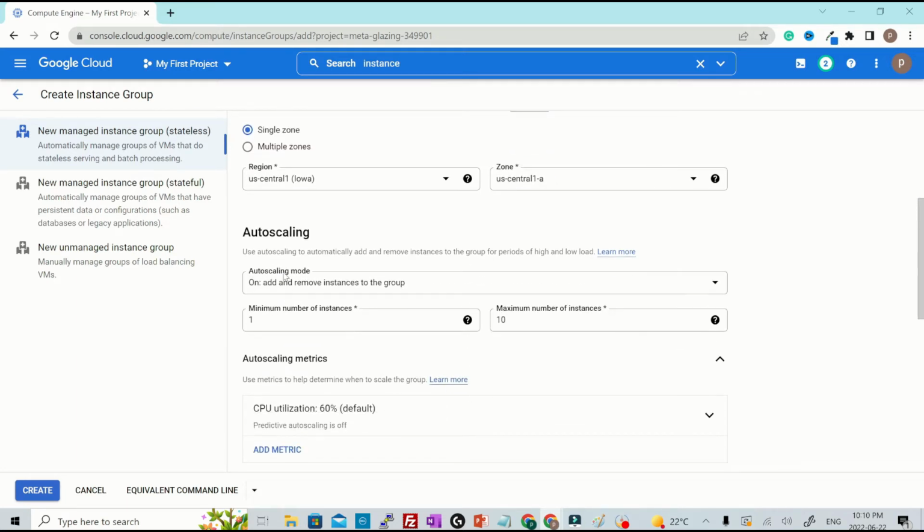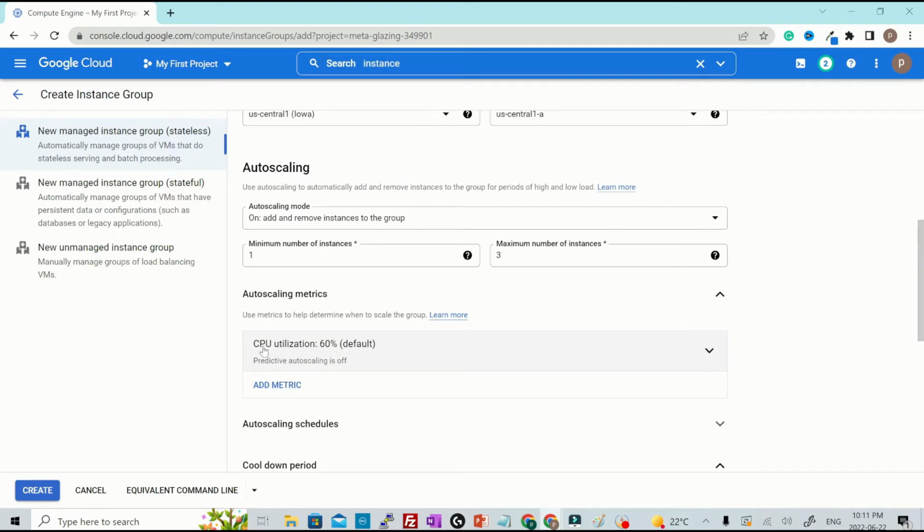Then there is an auto scaling mode to automatically add or remove the instances to the group based on the metric threshold that we specify. So let's say we select this option, add or remove instances to the group, minimum number of instances as 1, and let's put maximum number of instances as 3. So whenever there is a CPU utilization greater than 60%, it will scale out and add one more instance if the number of instances is less than 3.